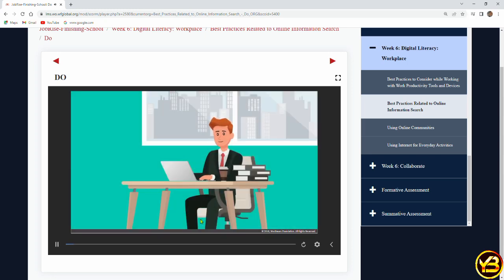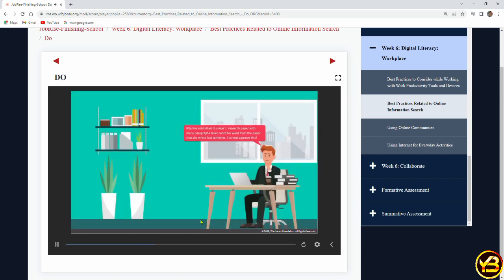Sunny is the magazine editor who makes the final decisions on articles that are suitable to be published in the college magazine. He notices that Rita has submitted the research paper with many paragraphs taken word for word from the paper that she wrote last semester. Rita has submitted this year's research paper with many paragraphs taken word for word from the paper that she wrote last semester. I cannot approve this.